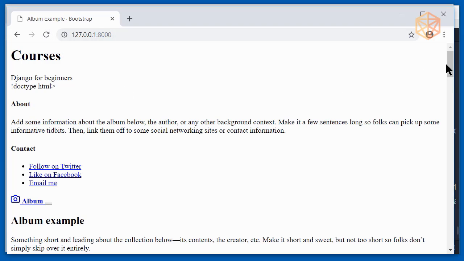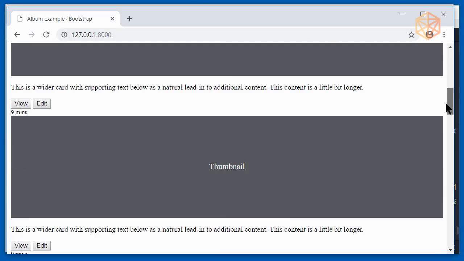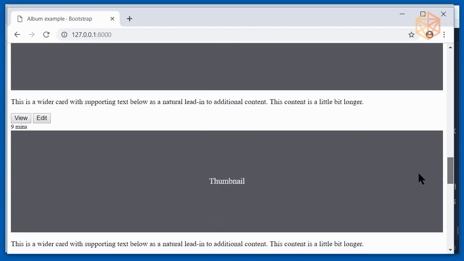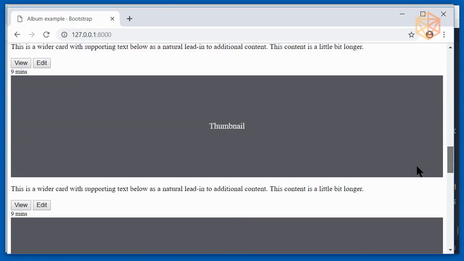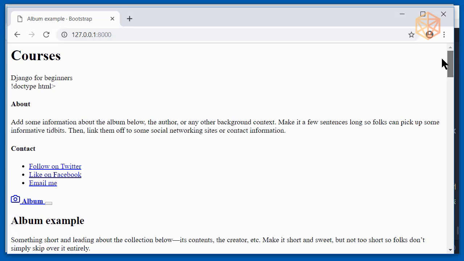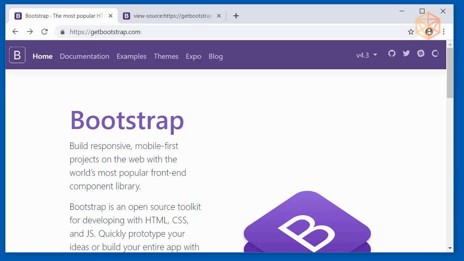You can see this is what I've just copied across, all this content. You can see this is not properly structured. That's because I've not got Bootstrap incorporated yet. So that's the next thing to do, to incorporate Bootstrap. There are two ways you can incorporate Bootstrap into your project. You can either install it, or you can reference it from the Bootstrap website. So for now, I'm going to reference it from the website.